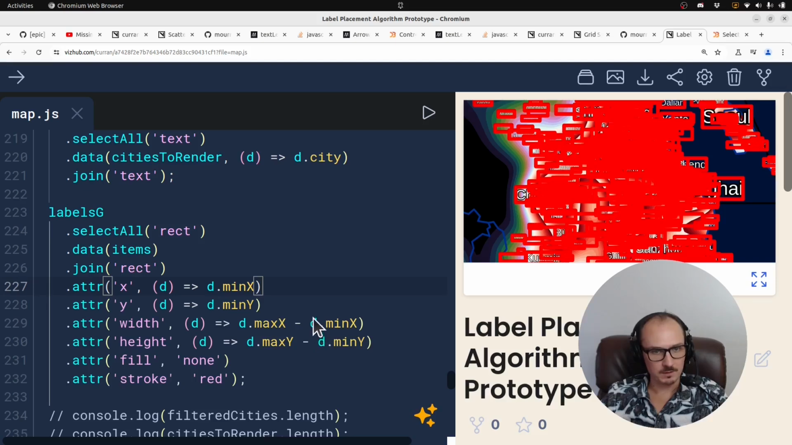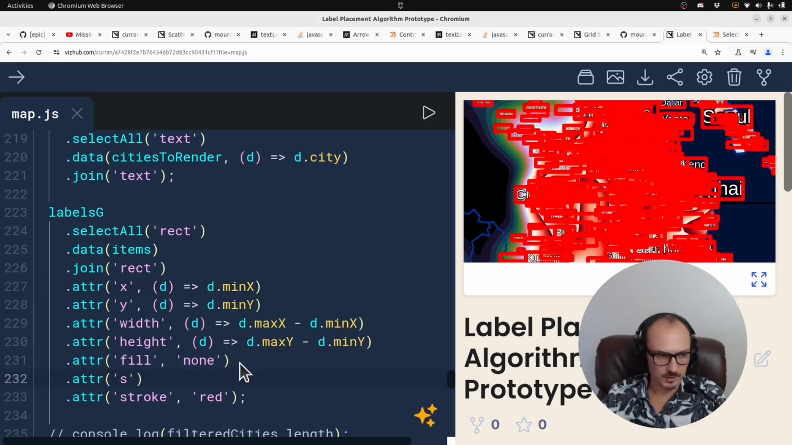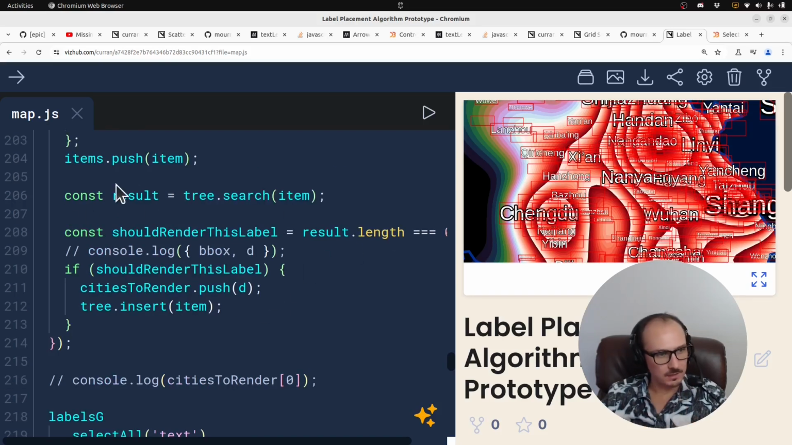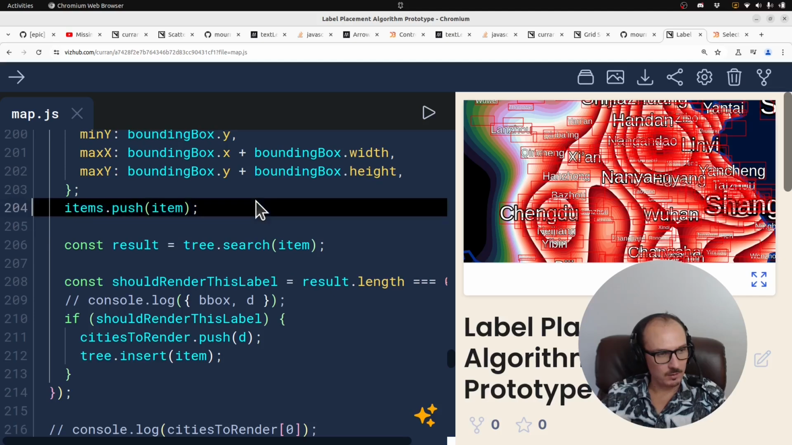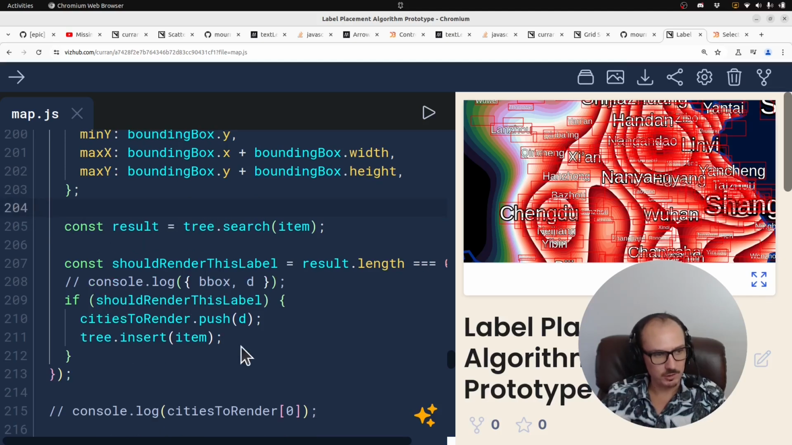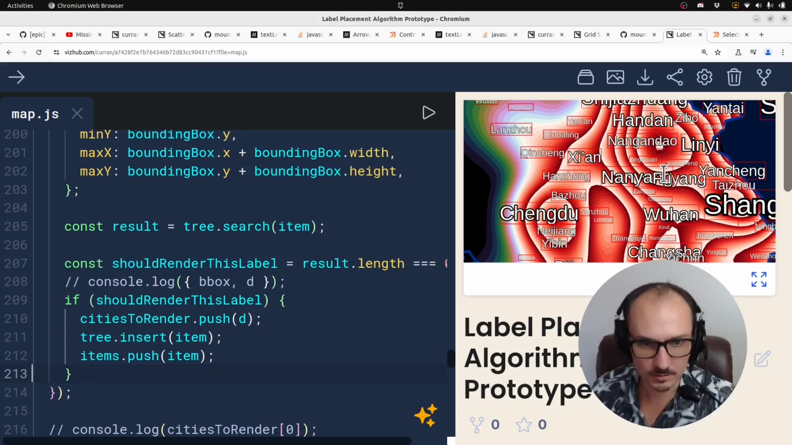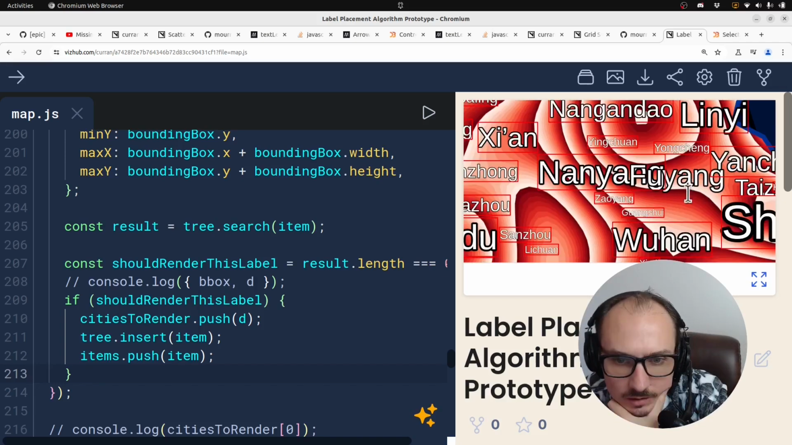Yeah, that looks about right. Let me pull down the stroke width. Oh, this is adding for all of them. Let me get a slightly different view where I only push this item if we should render this label. So now when it runs, it should just outline the ones that are rendered. And it does.